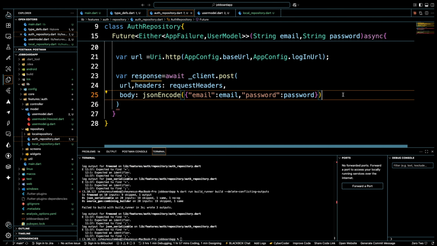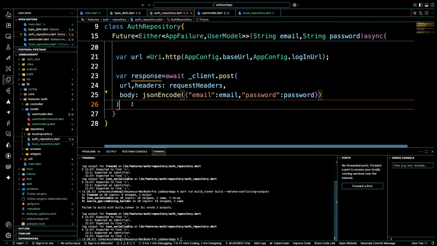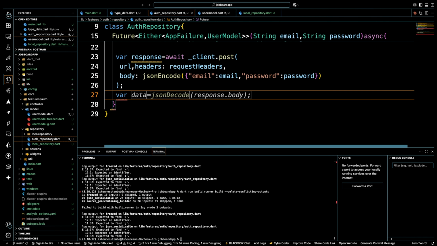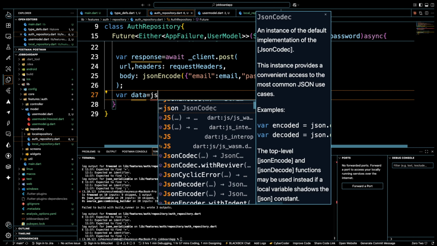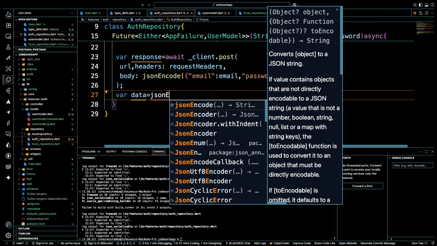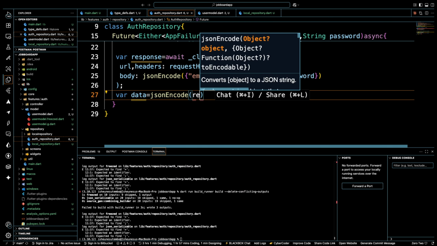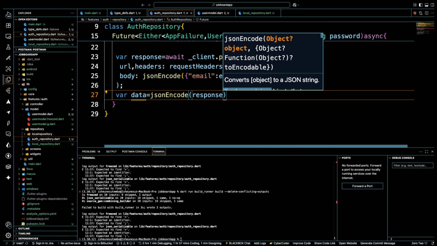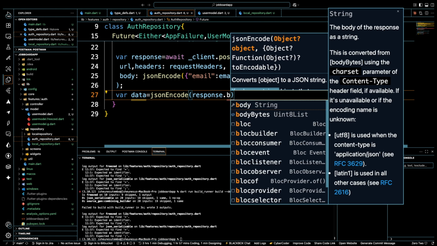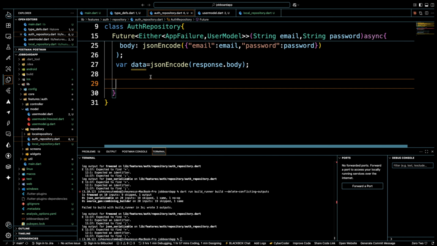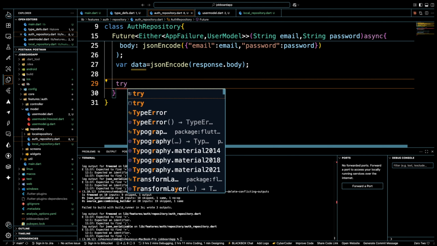Okay. And then we need the data from our API. So our data is going to come from JSON encode, right? JSON encode response body. Right. So now that we're done, what we do now is we need to create a try-catch block, right?